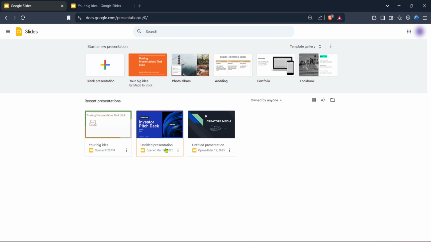Now that you're signed in and on the Google Slides homepage, you have two choices. You can either start fresh by clicking on blank presentation or select any template that fits your specific needs. For the purpose of this tutorial, let's opt for a blank presentation. This straightforward setup helps you to concentrate on learning how to add those math expressions without distractions from pre-designed elements.